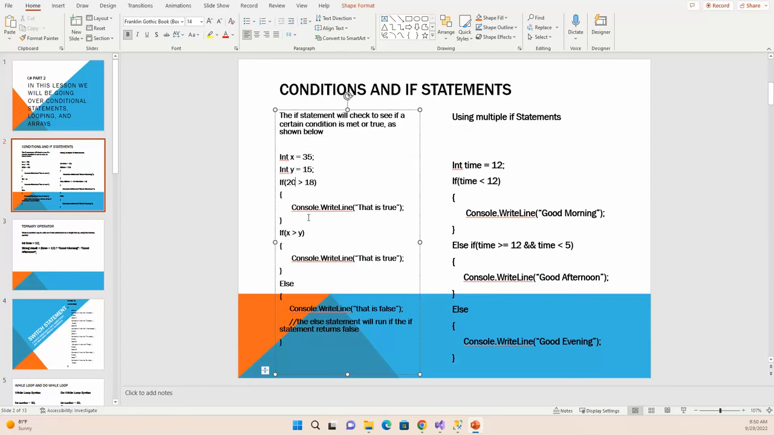In this conditional statement, we have if 20 is greater than 18, then we're going to Console.WriteLine that this is true. In this case, 20 is greater than 18, so this statement would run. We also have an if statement down here: if x is greater than y. Now x is 35 and y is 15, so that will run, indicating that this is true.